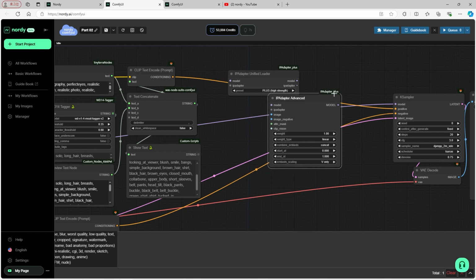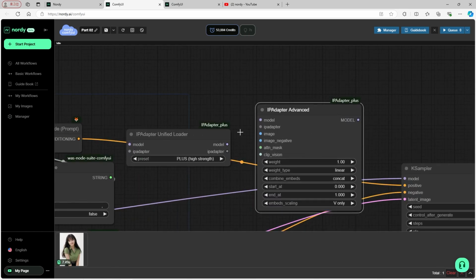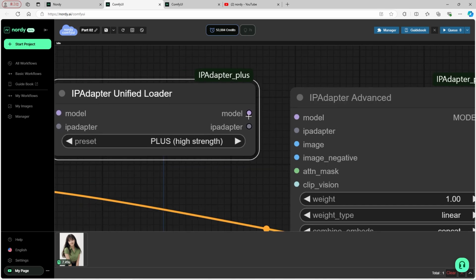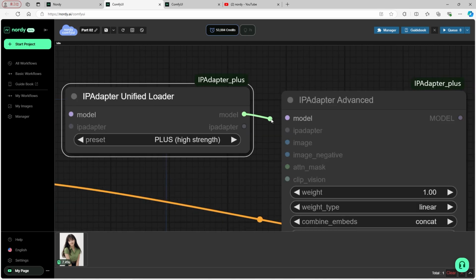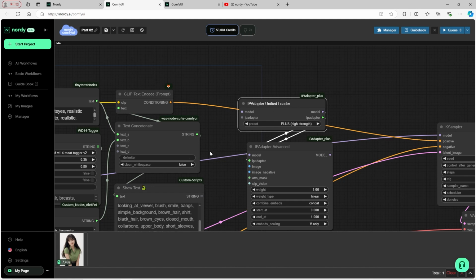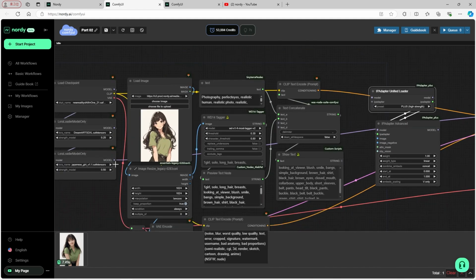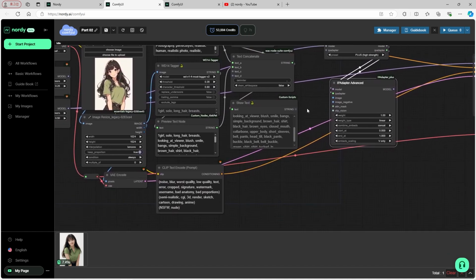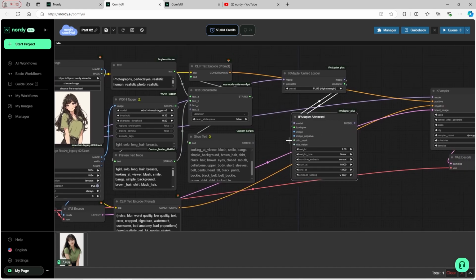Okay, let's zoom in. Connect the model to the IP adapter unified loader, to IP adapter advanced, and we will also connect the two IP adapters to each other. And let's connect the other one. We're gonna drag this model from the LoRA node. And also we need the image.